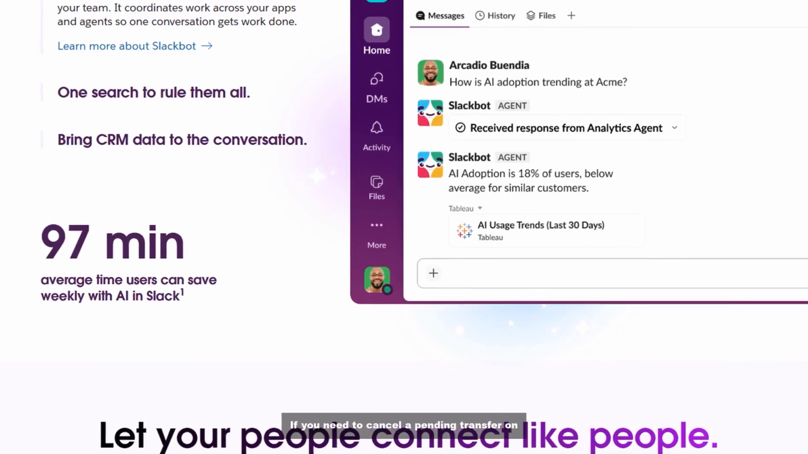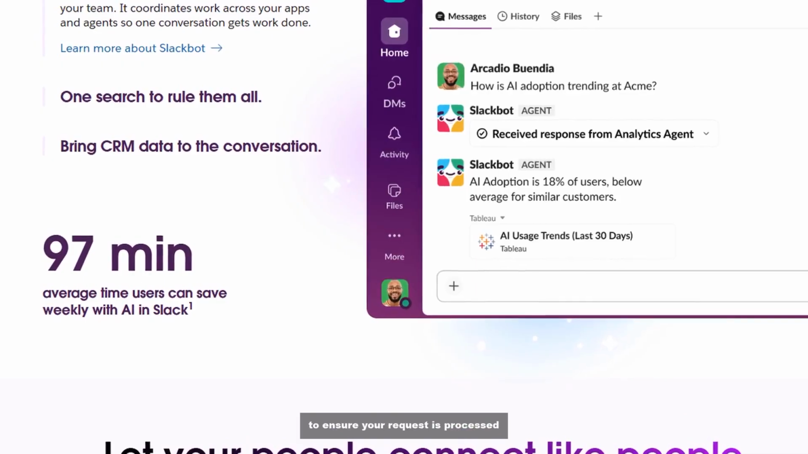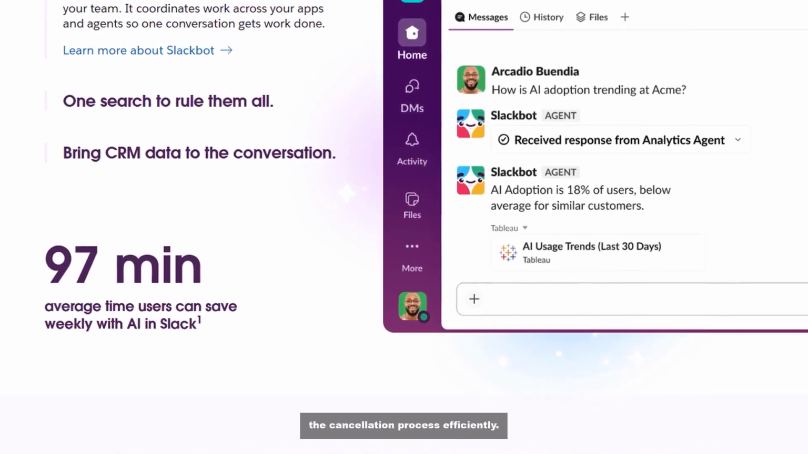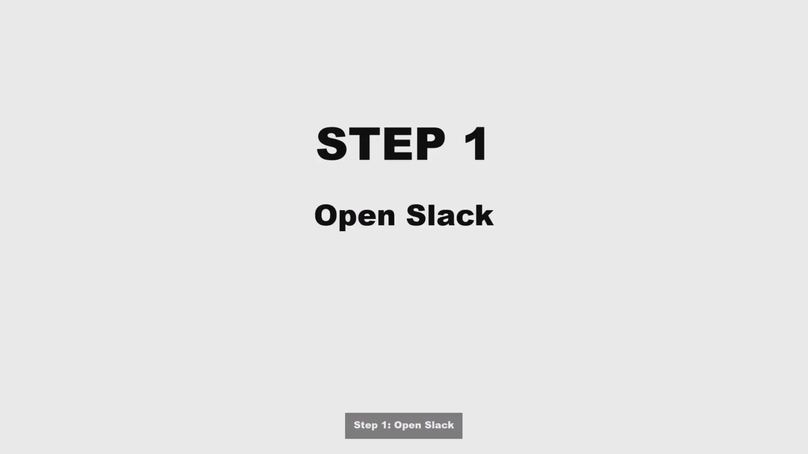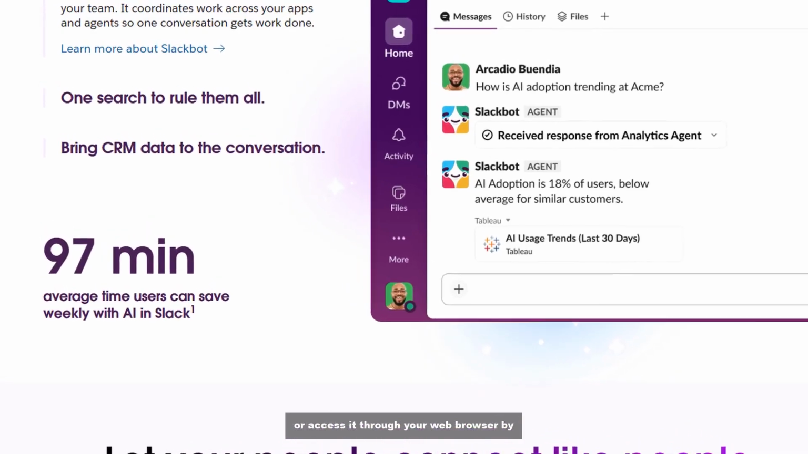If you need to cancel a pending transfer on Slack Pro, follow these straightforward steps to ensure your request is processed correctly. This guide will help you navigate the cancellation process efficiently. Step 1. Open Slack. Launch the Slack application on your device or access it through your web browser by logging into your account. Step 2.